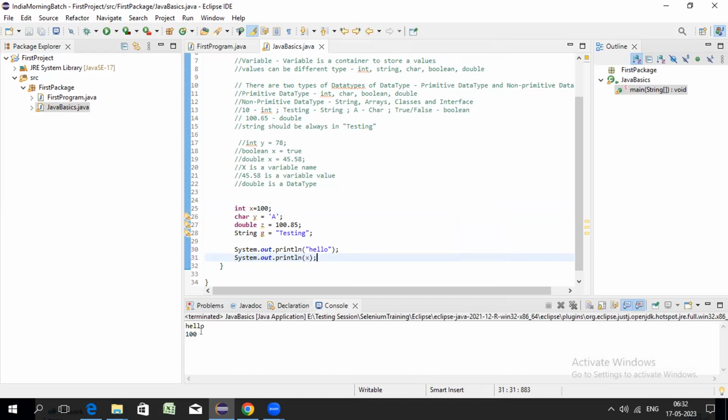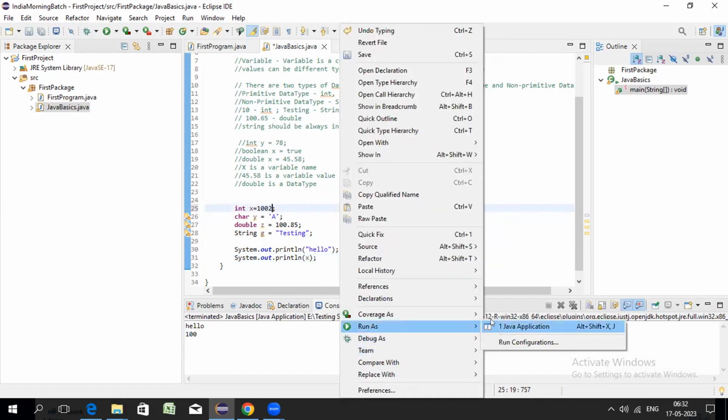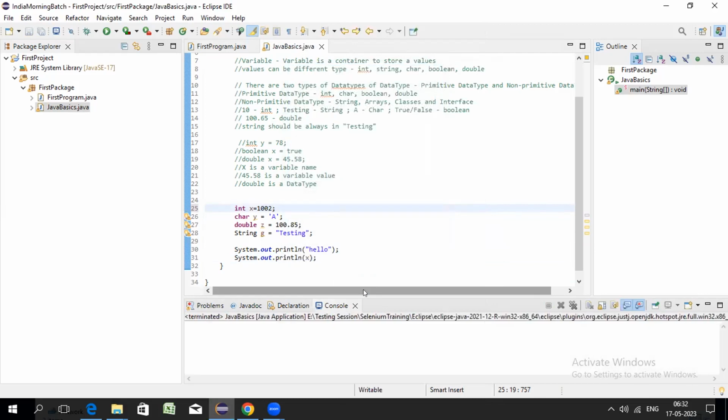For example, I will make this as 1002. Then if I run, it will print that. So you should remember, whenever we want to print in our console some text, then you have to give it in double quotes. But whenever you want to print the value of the variable, then should we use double quotes or not? No. Very good. So you are clear, right?